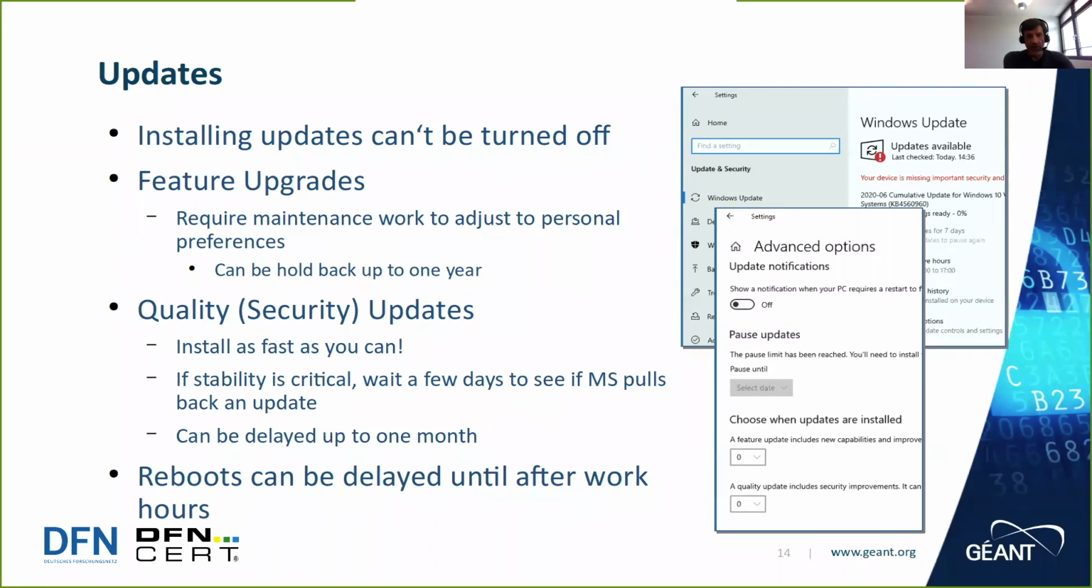And on the security update side, well, I think this is a bit critical that we patch them as fast as we can. But of course, this being a very widely distributed operating system, there may be some patches that do not work as intended or break things. So if you really need the stability, you should probably wait a few days to see if Microsoft pulls back an update.